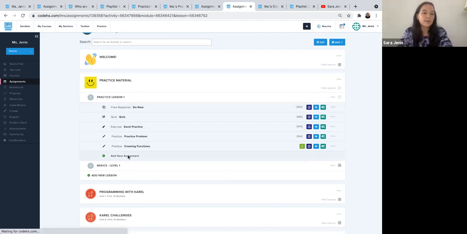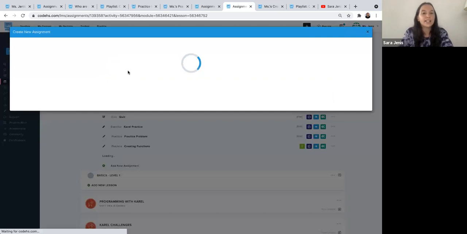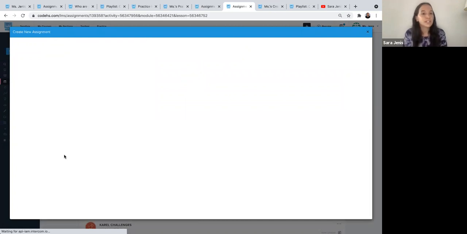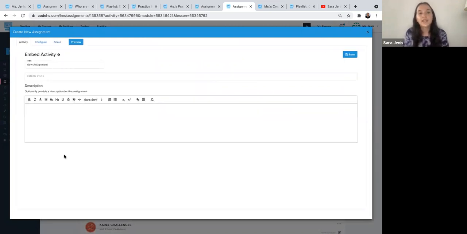Then the final type of assignment that we haven't spoken about yet is embed. Embed is great if you use any other public websites where you've found some good activities, you can embed those. I know some teachers who also will create their own Google Slides and they can embed them here. So instead of you needing to use multiple websites and move around to multiple places, you can really bring everything in here. I can call this Google Slides.